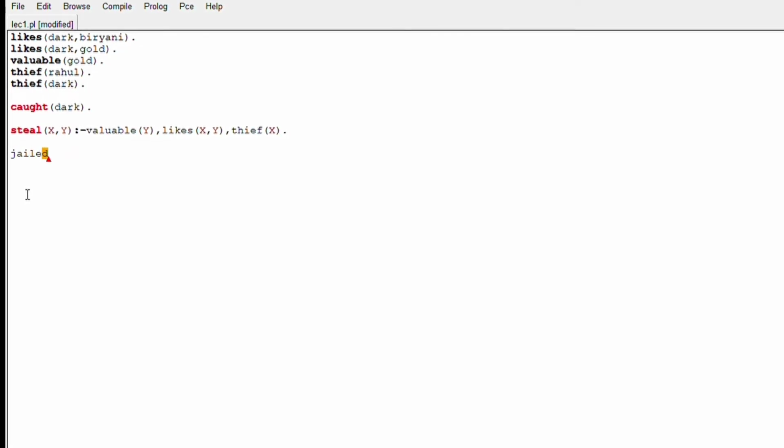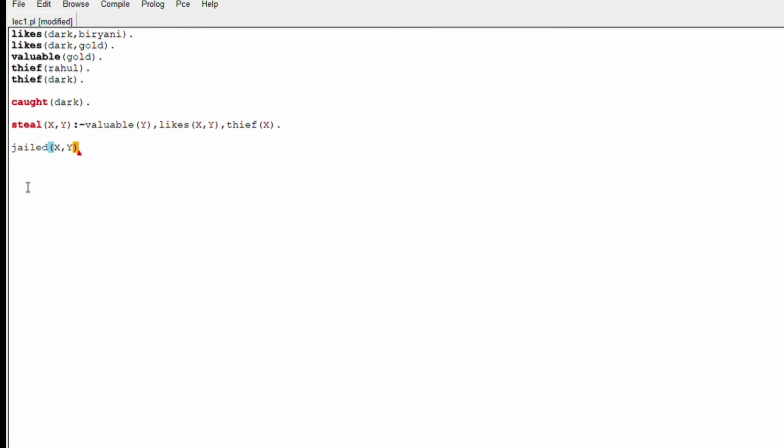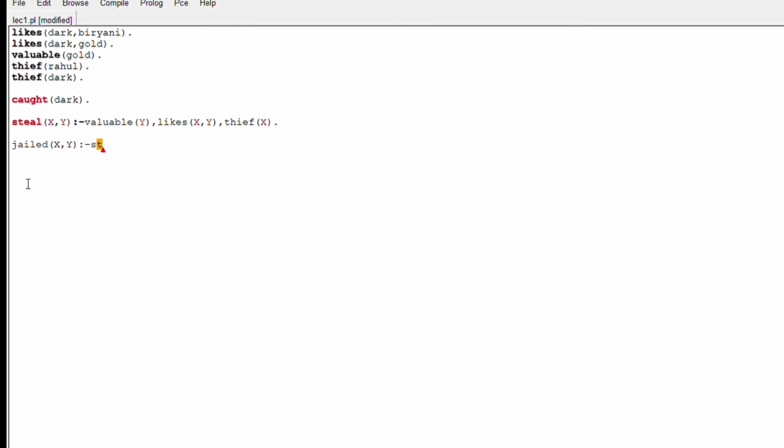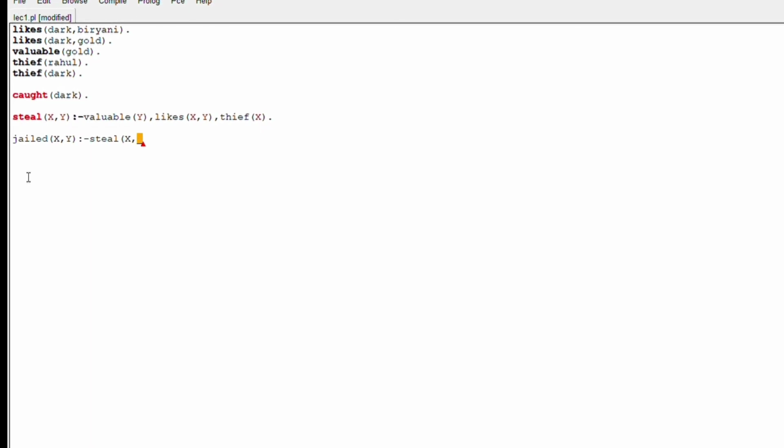Okay, so dark was a thief and dark was also caught, then only it can be jailed. So now to check who can be jailed, we will write another function, jailed, and inside that we are passing parameters. And what are the conditions to be jailed? That x must steal something and x must get caught.